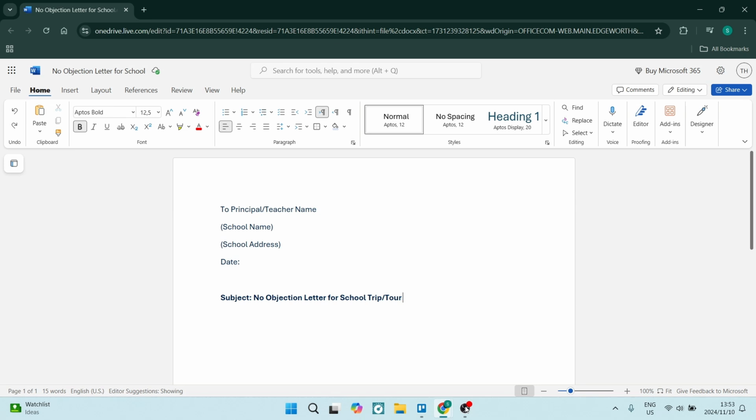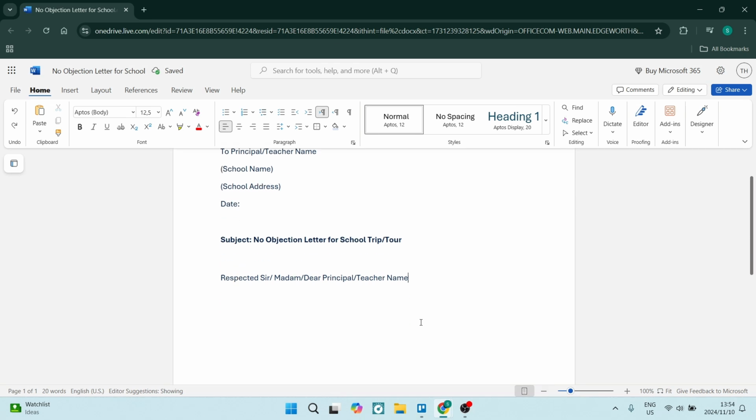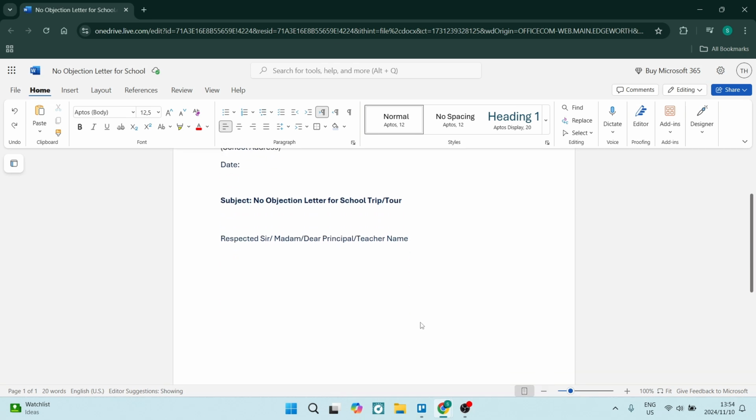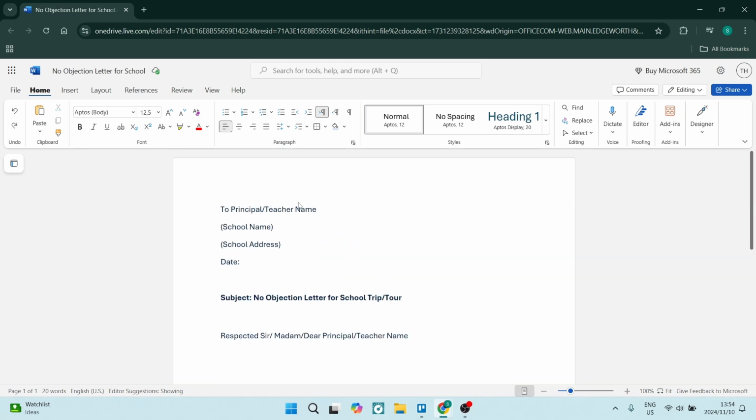And you can then add the name of your child or the student in question over here. You can also remove the trip, tour, whatever the case may be. You'll need to just add in your own information. The next part is the body. And here we're going to start it out with respected sir or madam, or dear principal, dear teacher, whomever you are addressing this letter to. It should be the same name that is up over here at the top.